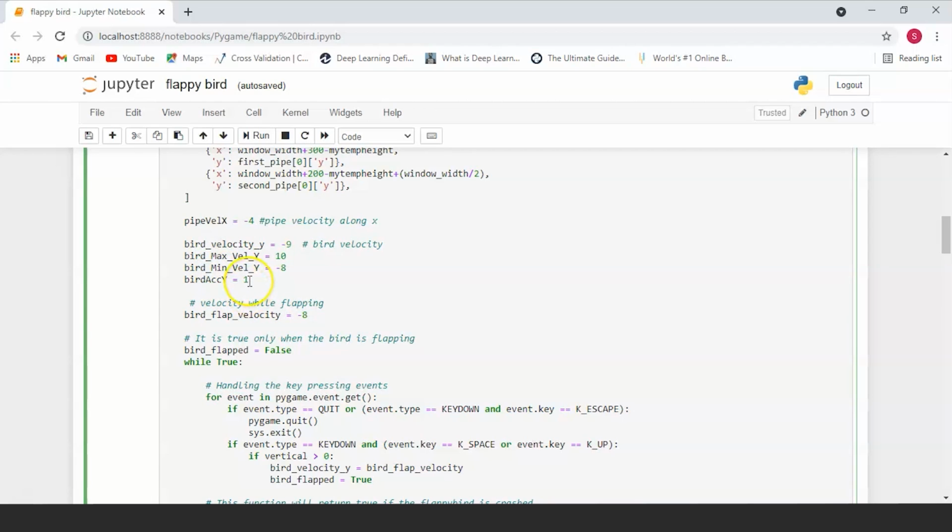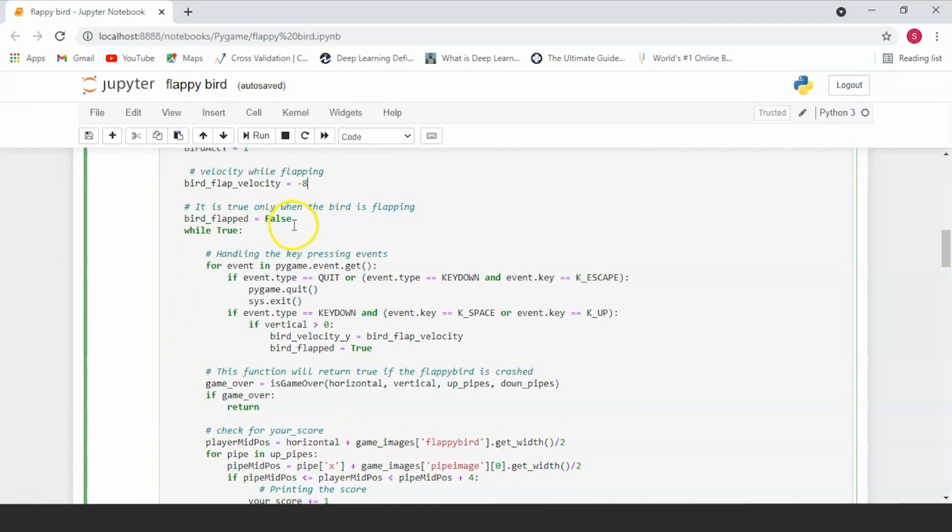The bird acceleration is defined over here. This is the parameter that you're going to be using to define your bird acceleration along the y-axis. That is basically going to happen when you stop clicking and the bird starts falling downwards. Now the velocity while flapping, or the x-axis velocity for the bird, is defined over here. Now the bird is only going to be flapping when you're pressing the key. So that's basically what you're going to be checking here.